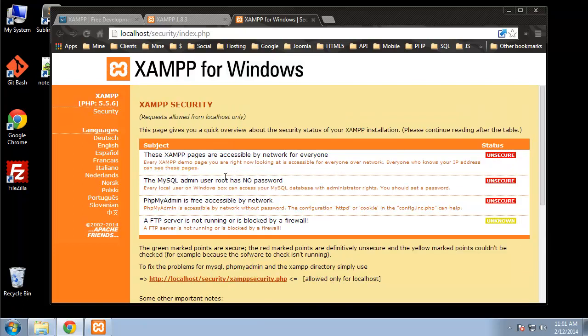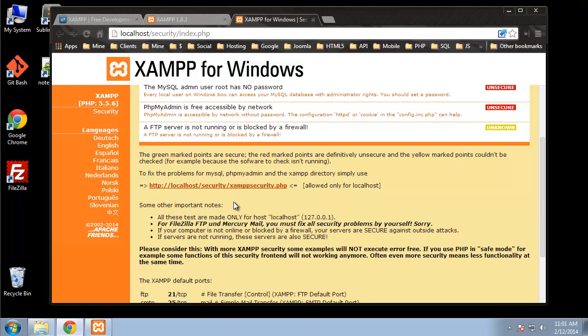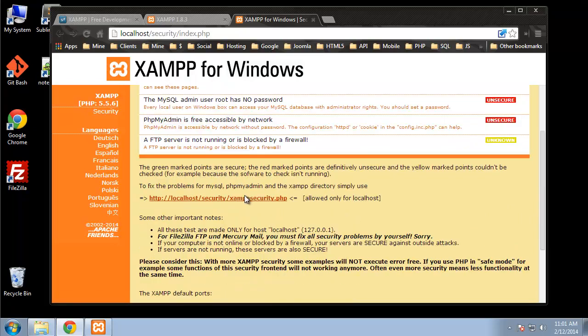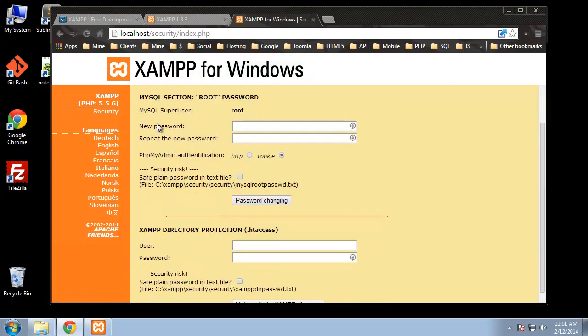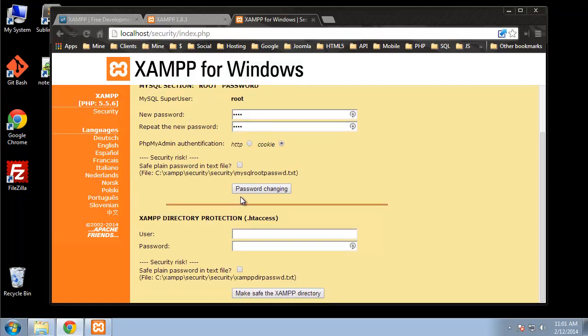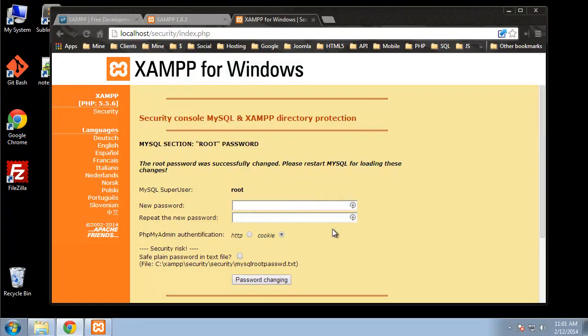So we should click on this, I believe it's this link right here, and our root user for MySQL, which is the super user, we just want to create a password. So I'm just going to give him a password real quick. 1, 2, 3, 4. Obviously, you guys should pick something more secure. And then if we click password changing, the root password was successfully changed.